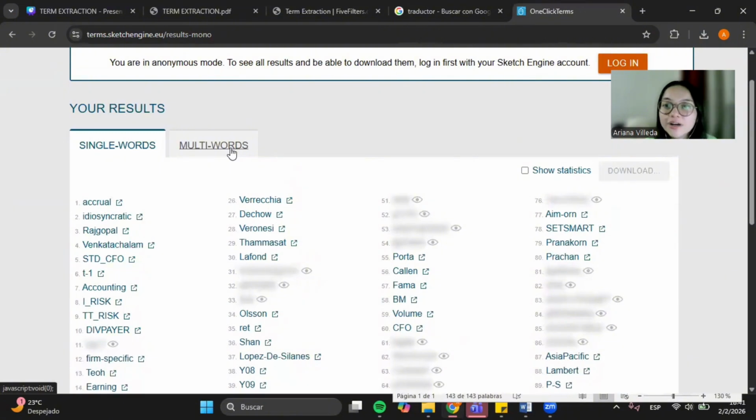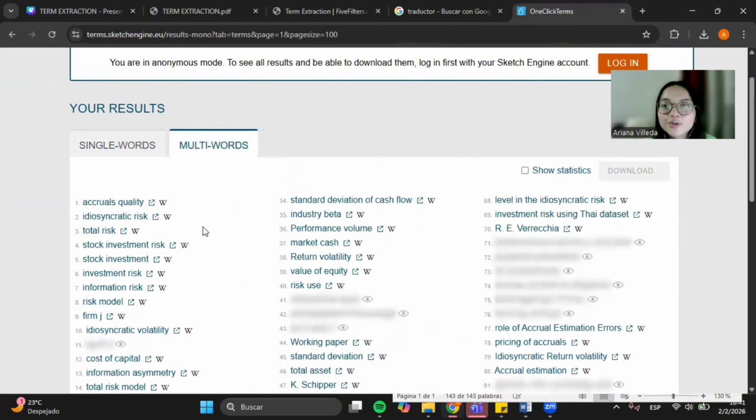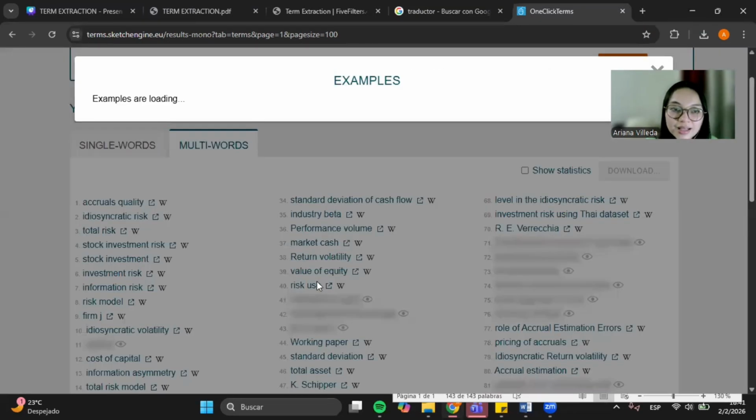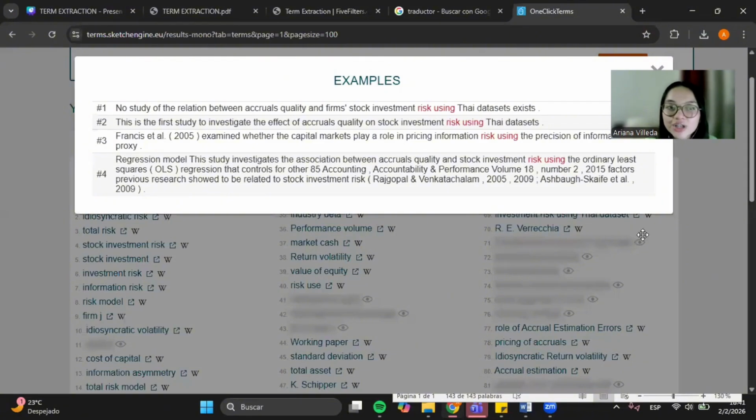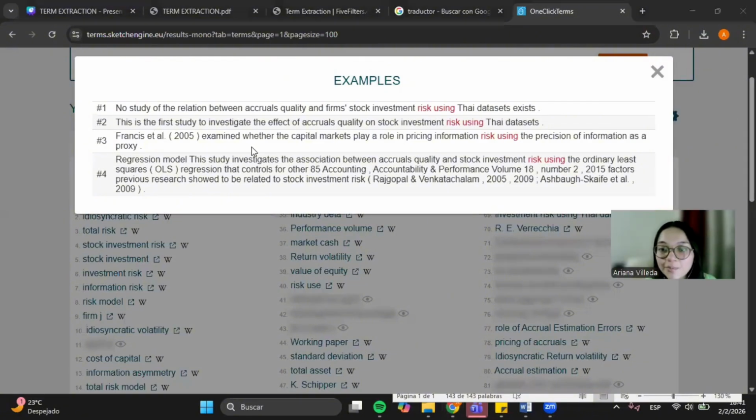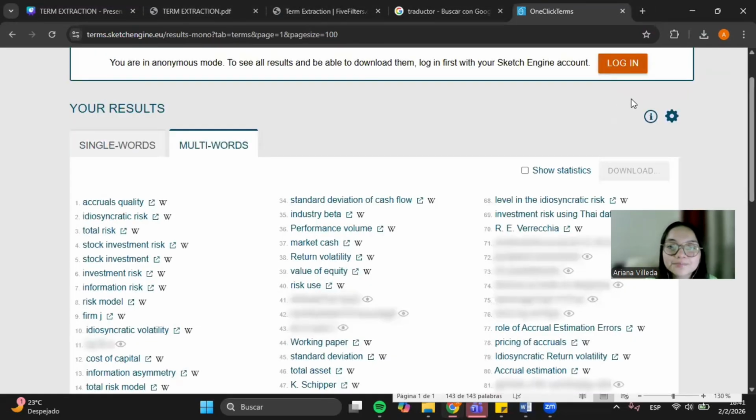And we have multi-words that are 2, 3 words per term. And we can even click on them and it shows us the definition and some examples so we can understand the term better. Some of the terms, you're not going to be able to see them because you have to sign up or you have to pay sometimes, but some of these terms would be helpful. And we can even show statistics.